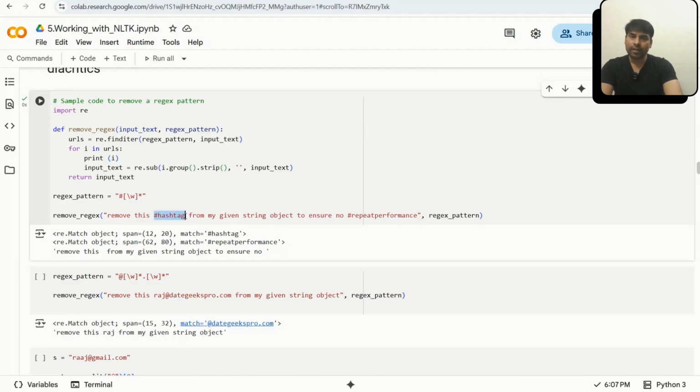This way it is very useful in NLP cleaning tasks. We use regular expressions extensively. We create our own pattern. This can be your custom pattern, and you use the substitute function, and this way you can delete or remove any pattern, which totally depends upon your business case.